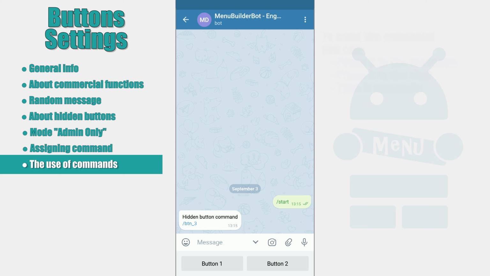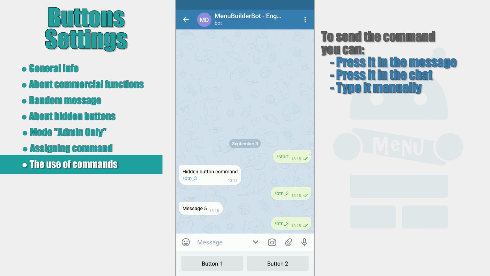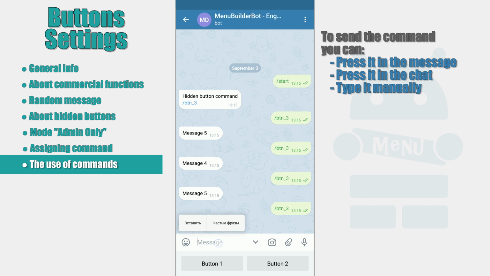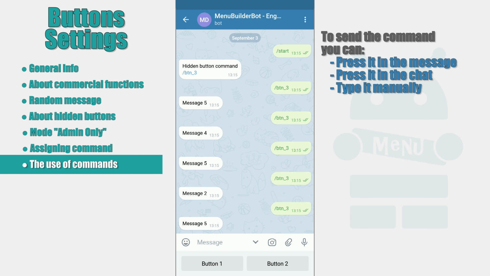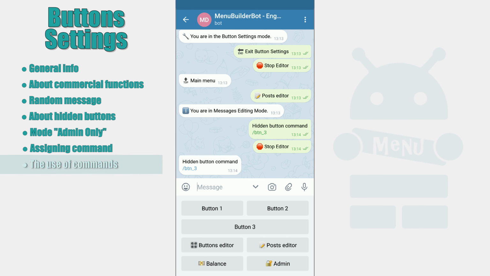As you can see, the button number 3 is missing in the menu. But with the help of the message containing the command we have created, it is possible for us as a user to refer to this hidden button's content. In this case, it is a set of messages displayed randomly. In addition, the command can simply be sent to the bot as plain text. The result will be the same.